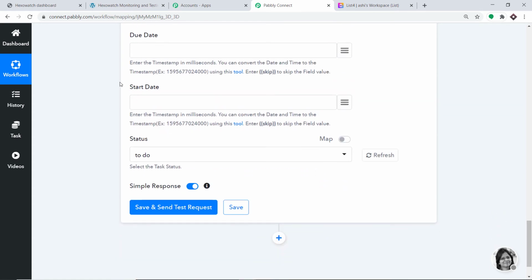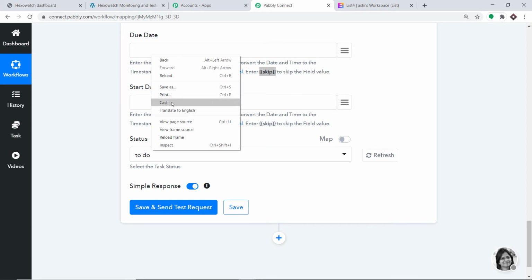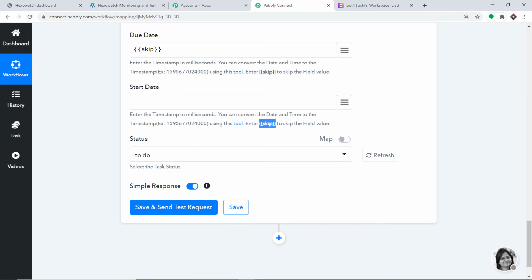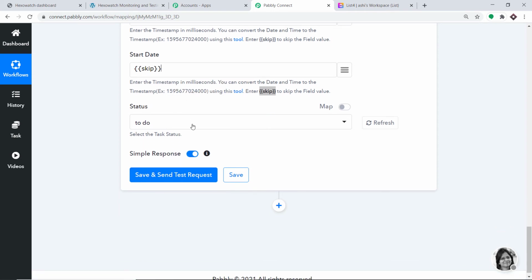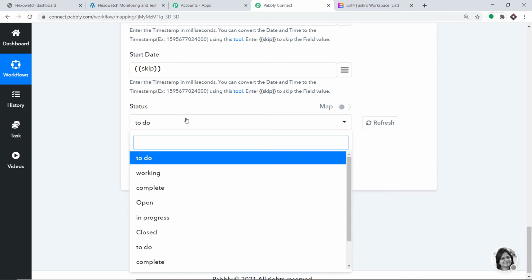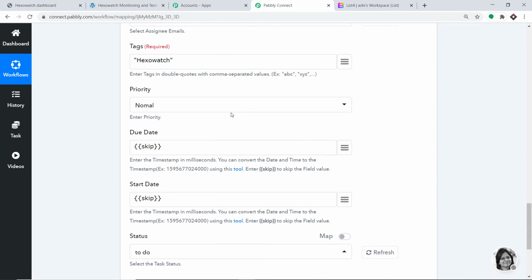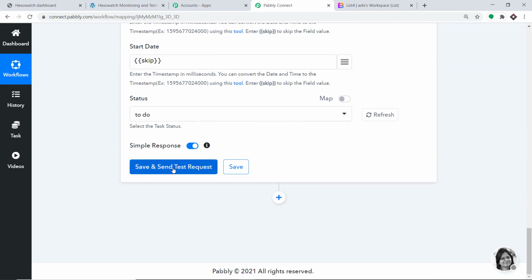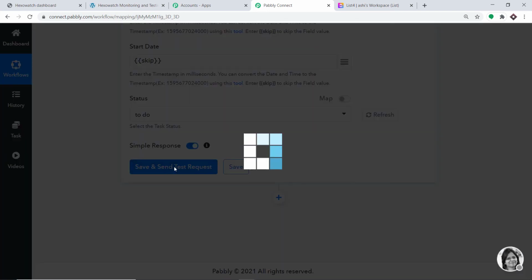Okay, so now in the due date and the start date, we don't have any data regarding that. So I'm just copying this bunch of characters, that is a pair of curly brackets, and pasting it here. Similarly, for the skip date, I'm just copying this pair of characters and pasting it here. Now in the status, let's make it to do. We have choices like working, complete. I'm just keeping it as to do. Okay, so basically we have filled all the details, and now we are ready to create a task. Just click on save and send test request.